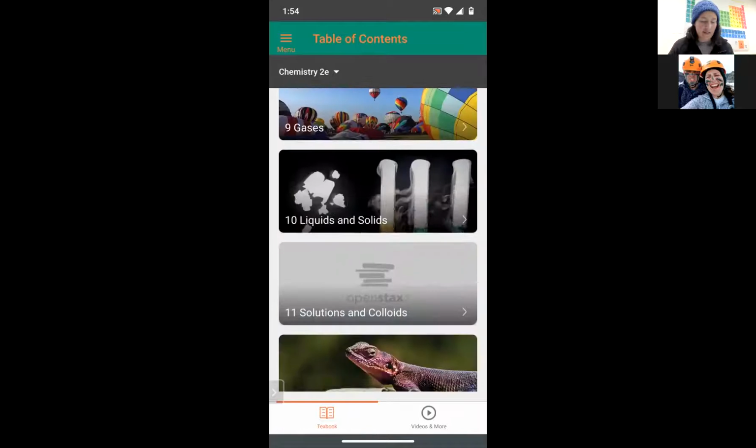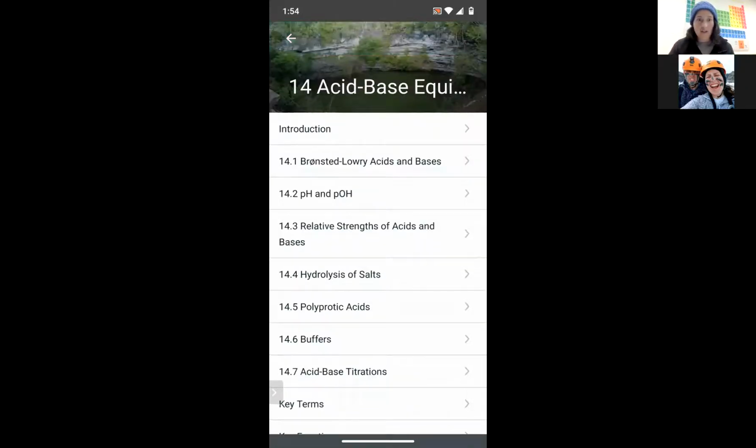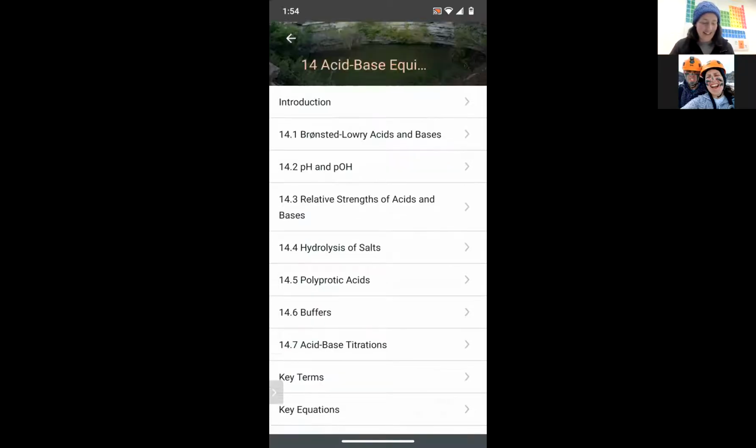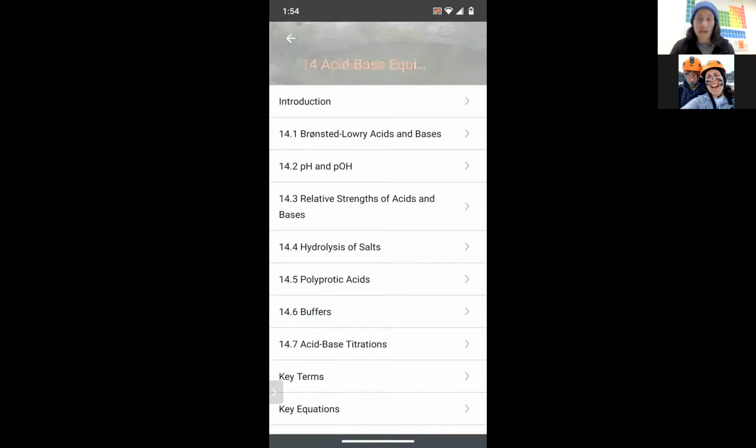So if you scroll down to the bottom, here you go, acid-base equilibria. Essentially it's almost all of these sections. Hey, if you go above and beyond, I think I did all of them except section 14.4. Even if you did 14.4, it's not going to hurt.